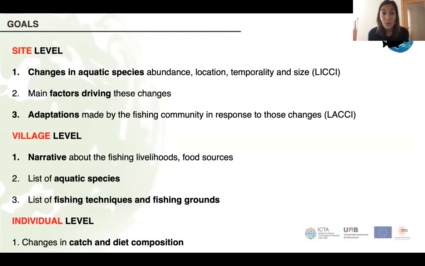So the data collection goals here are divided at the site, at the village, and at the individual level. It's also to prime you, to prepare you for how the app is designed, because we have an app for the input of the data. At the site level, we will collect, similarly to the LICCI protocol, changes in aquatic species, focusing on their abundance, location, temporality, and size, the main factors driving these changes, and the adaptations made by the fishing community. Then at the village level, we will collect a narrative about the fishing livelihoods and their main food sources. I will come back to this later.